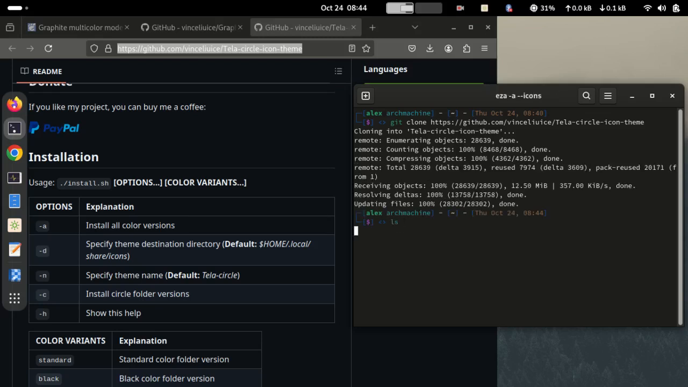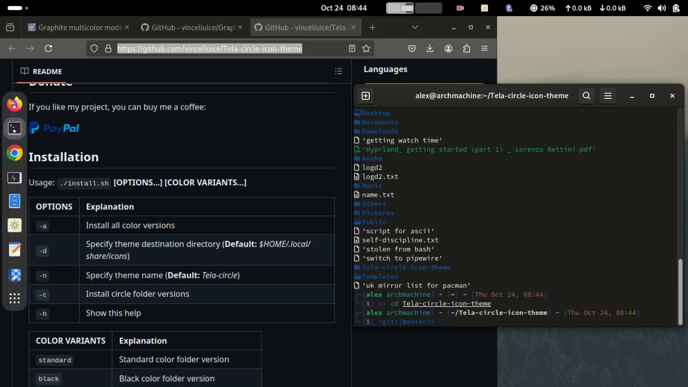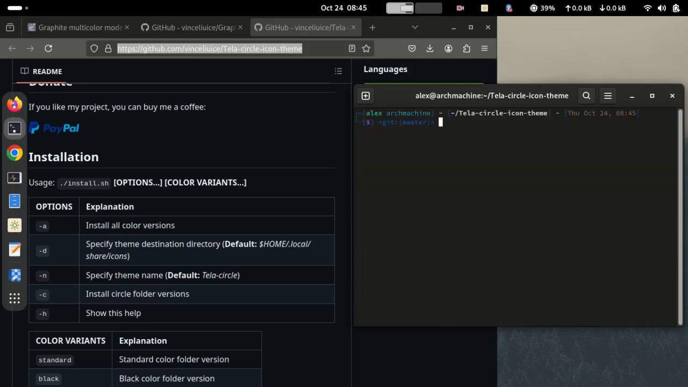Once it is done, type ls to list the files in the current directory. Then cd into the Tela Circle Icons directory. Ensure to type the name correctly. And now to install it, just type ./install.sh as shown here, and -a to install all color versions.